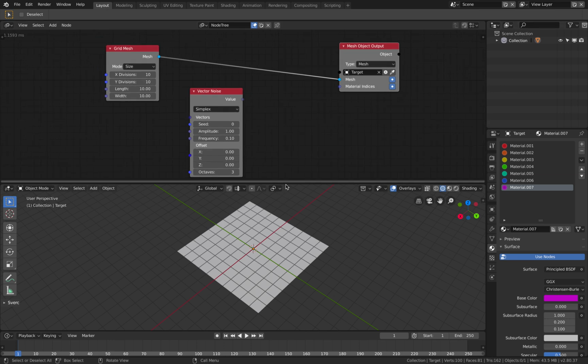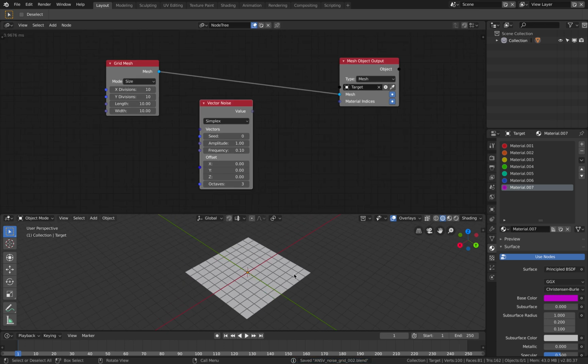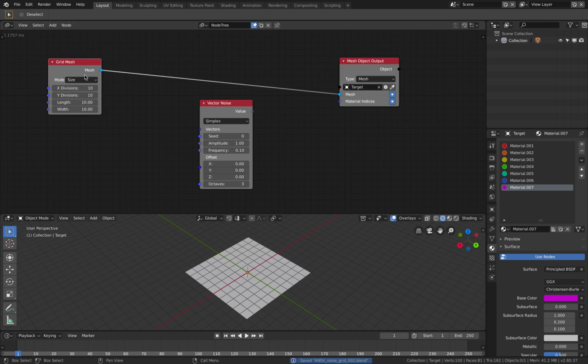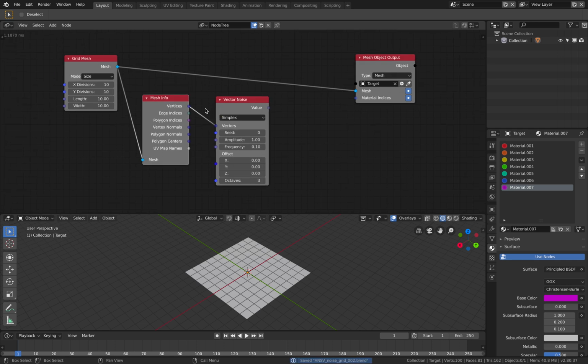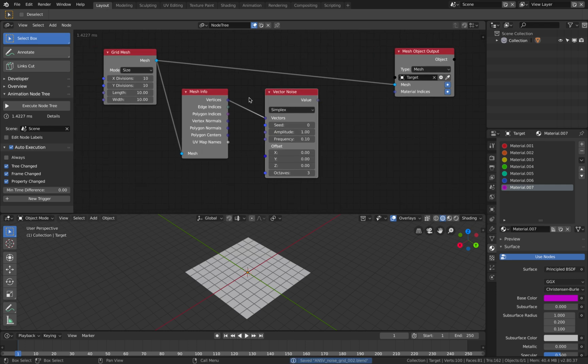So how is this possible? Basically, we have this grid of mesh and we have this mesh output. For the mesh, I will try to extract the vector, and mesh info is doing its job, right? So let me turn this off. Animation nodes is making a lot of noise. I'm just gonna be updating when the frame is changed.